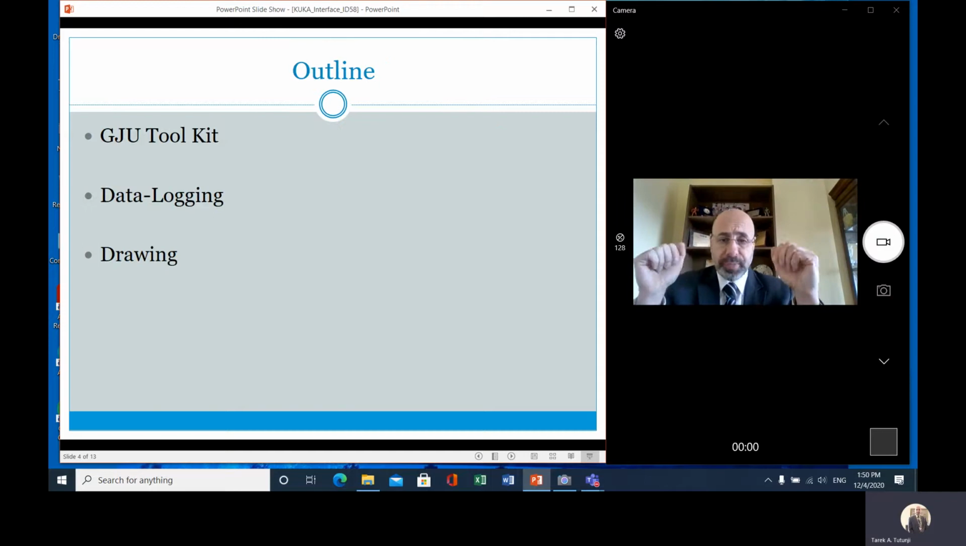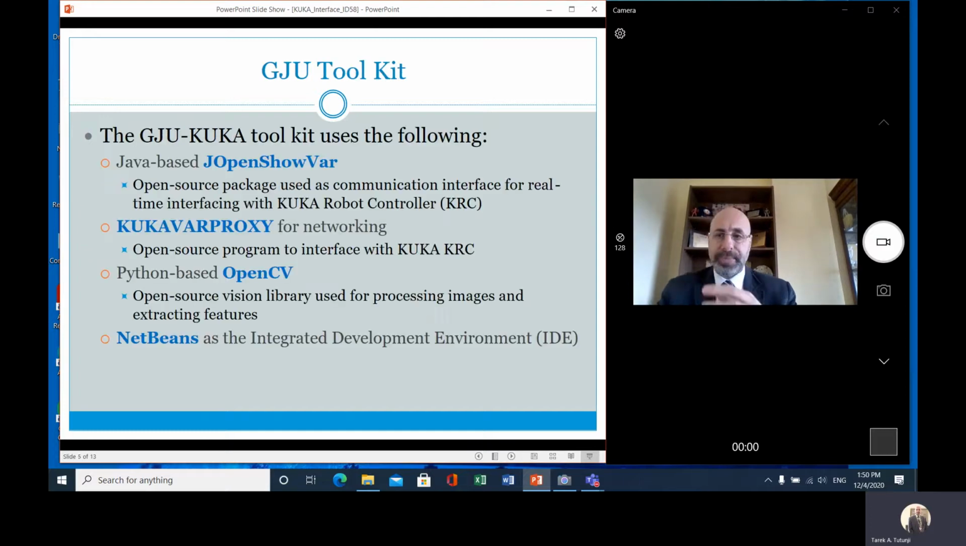So the outline. First, we're going to give some ideas and a general look at the GJU toolkit, what software we used, and what kind of interface we used. And then we'll talk about the data logging feature, and then we'll talk about the drawing feature.